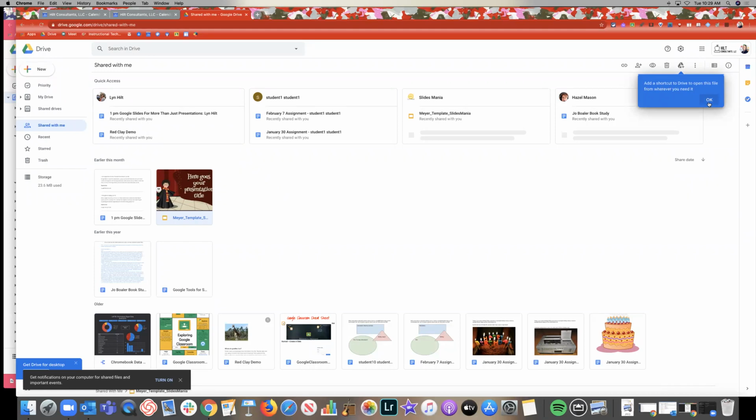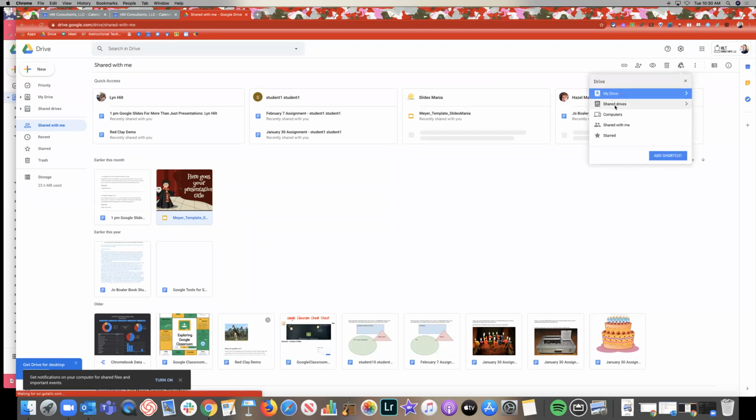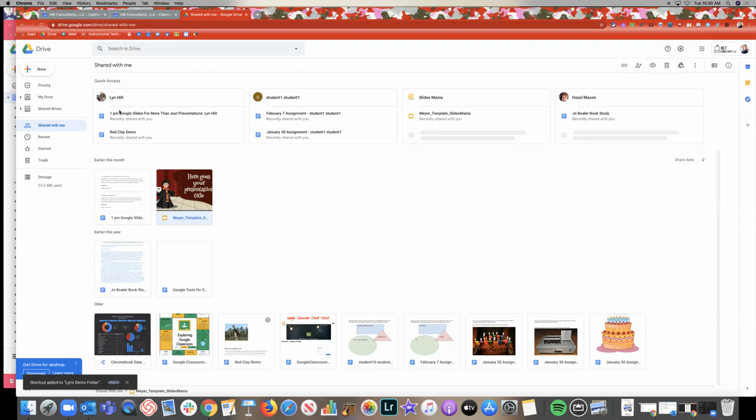So that's essentially what you're doing. You're locating it in your Drive via shortcut instead of actually locating the file two different times. So add shortcut to Drive, but it works the same way. You can go into the exact folder that you want and add shortcut, okay?